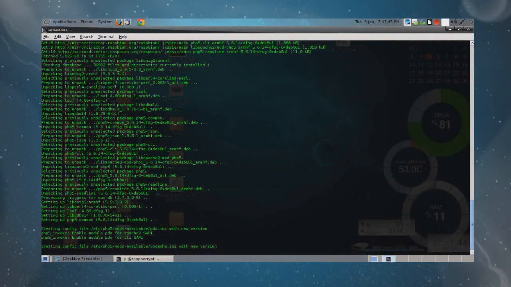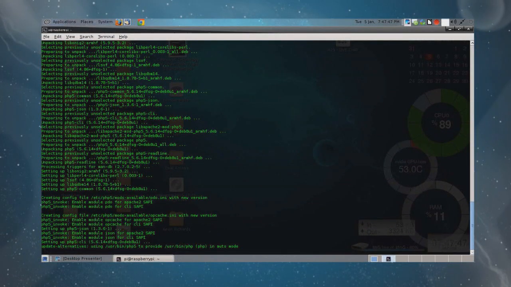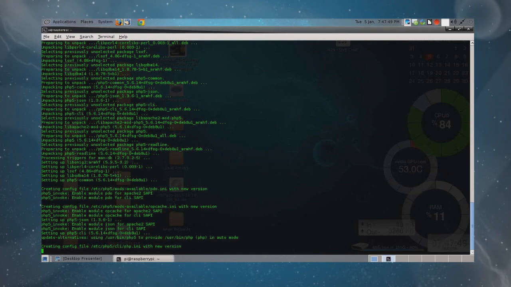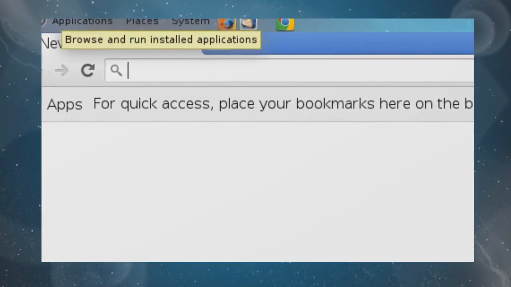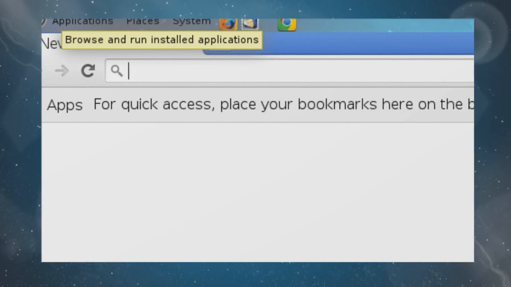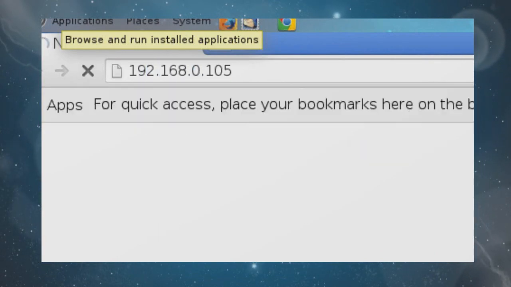Okay, it's almost there already. Once that's done, we can test our server, make sure that the PHP works. Let's bring up our web browser, and we know that this is 192.168.0.105. Oh, it's already in there, so hit enter.